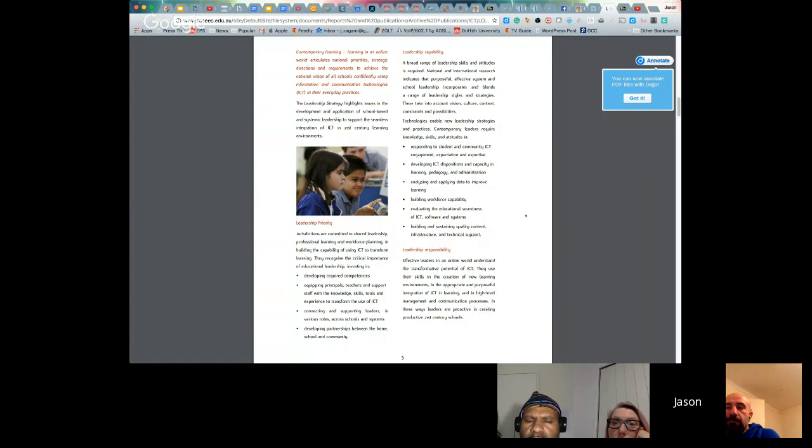And then finally, buildings and infrastructure and technical support. Everyone loves to complain about technical support, but it's an important aspect of schools and of any organisation, having that technical support to support educators in what they're doing, willing to spend their time making sure the equipment works and the internet works and all those other aspects.